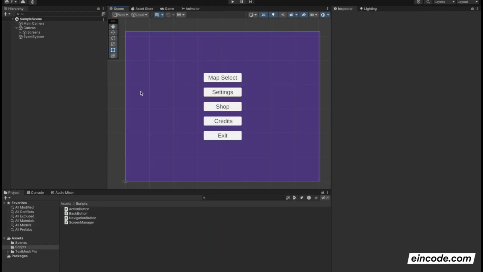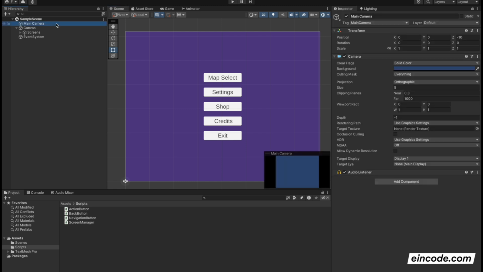We need to make sure that we have an audio listener attached to the main camera, and it should be done by default, so please select your main camera and you should have an audio listener. That's great. Now we are going to create an audio manager, which will be responsible for playing the music and also will have attached to it the audio clips you want to play whenever we click on the buttons.